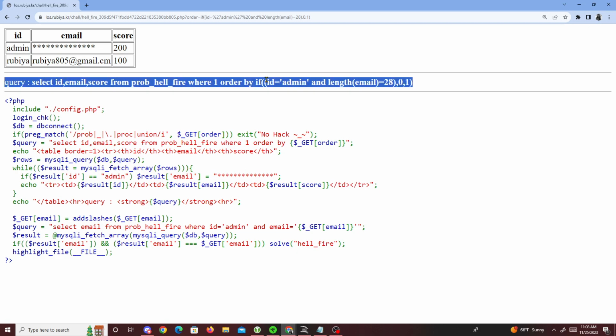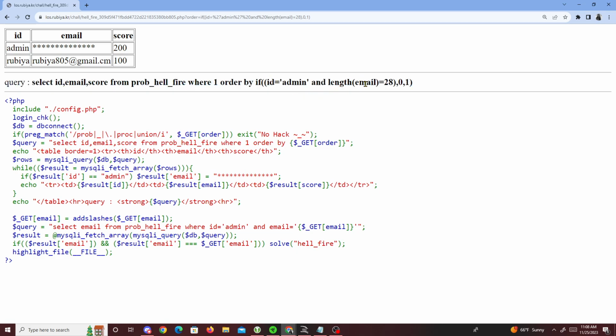If ID is equal to admin and the length of the email is 28, if that is true, which is true in this case, it's going to set that value to 0, and that initial value right here is going to be ordered by 0. So it's ordering from lowest to greatest, lowest being this value, greatest being any other value. So if ID is equal to admin and length is equal to 28, then that value is equal to 0. So that's why this value pops out on top. I was getting confused by this fact, so that's basically what happened.